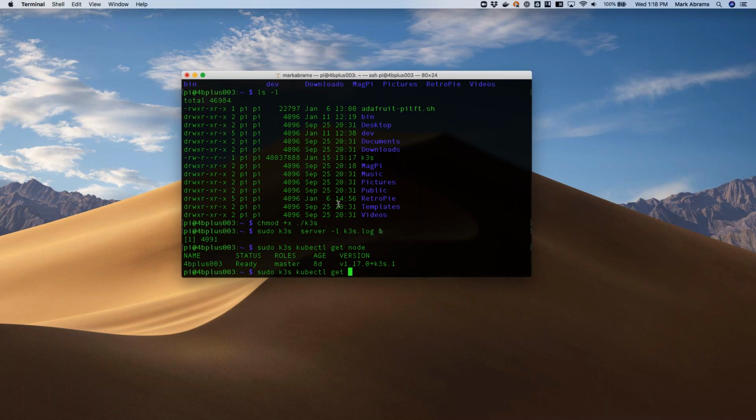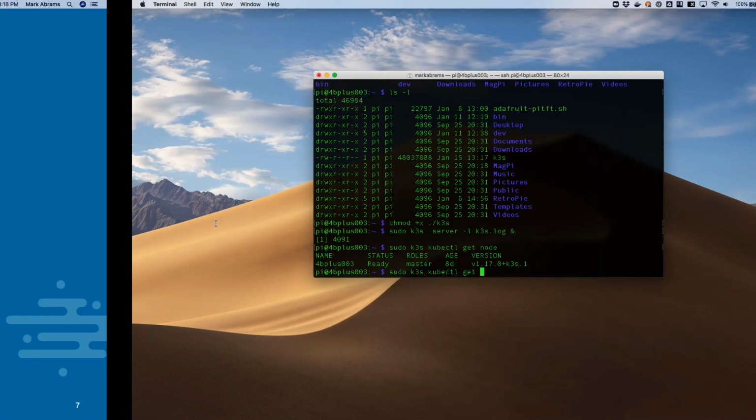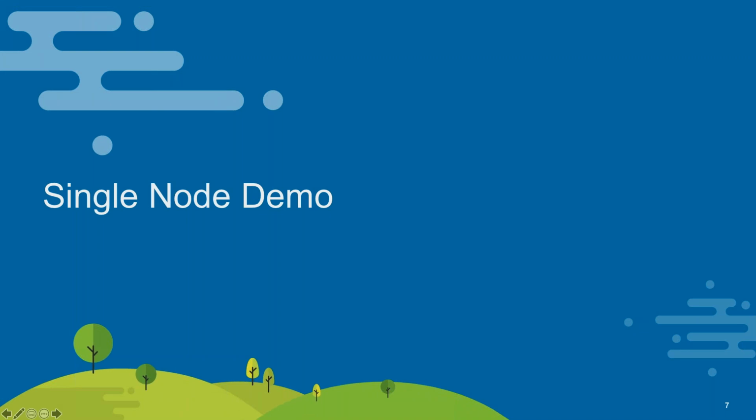Oops, my keys are not, what's going on here? I seem to have lost access to that device. All of a sudden, my commands are not getting entered. So fortunately, we can see that we did a kubectl get node and it works. So let's go back and take a look at where we're going to go next.